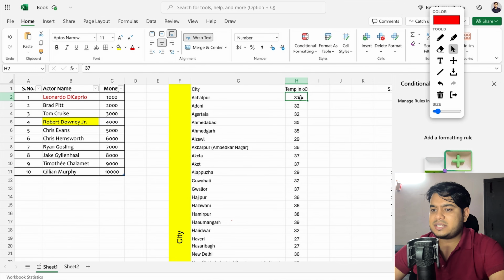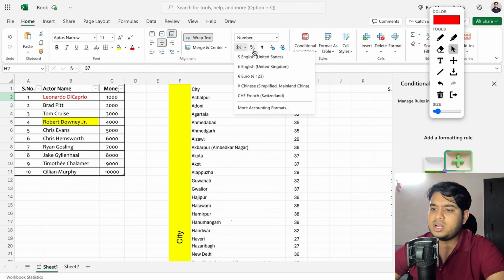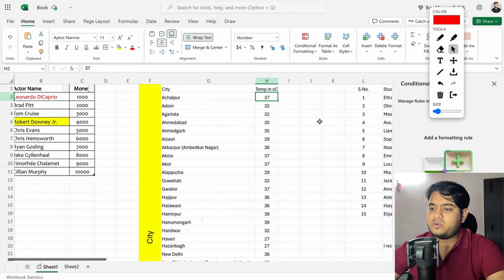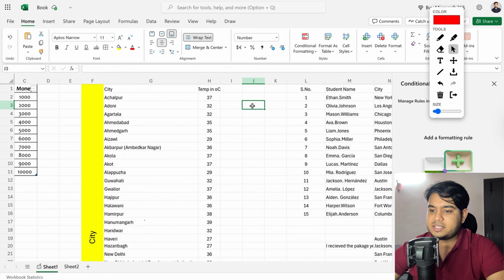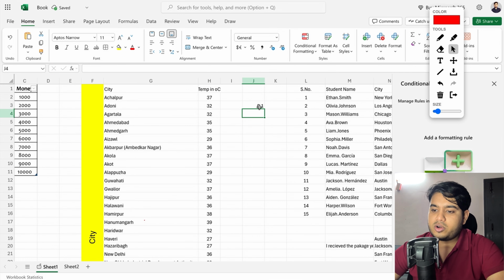Here we don't need this. Again, this is your symbol. Now what is this symbol? This is the currency symbol, then this is percentage. Now let's understand this. For example, you have written 0.10 and you want to convert this into percentage, just click here, so it will convert your 0.10 into 10%. Okay, so you can do this.